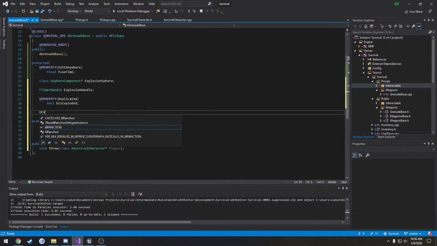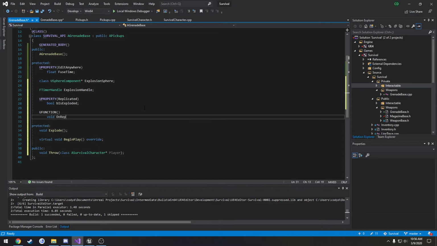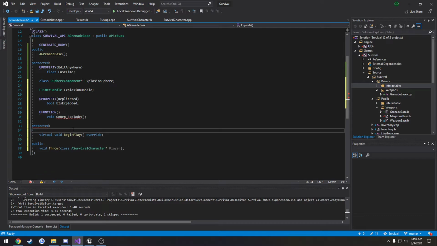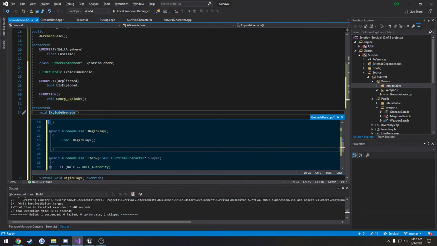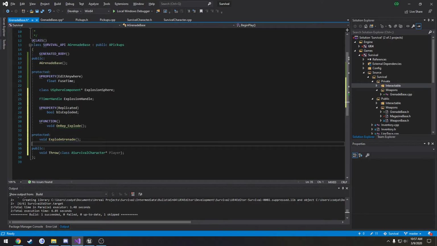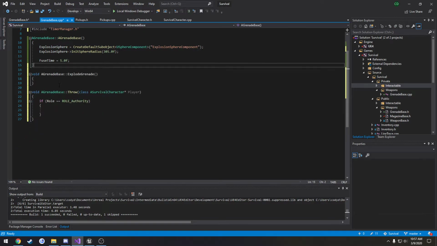Do you want it to be an onRep? So void onRep. We're going to make this one explode. So make a new function, void toggle or explode grenade. Create that definition. We're going to get rid of explode. Going to move it below begin play. And I think we're just going to remove begin play altogether because my thought process here was not quite great.